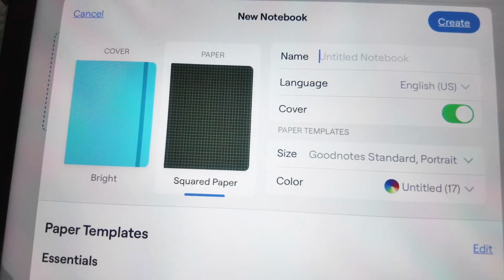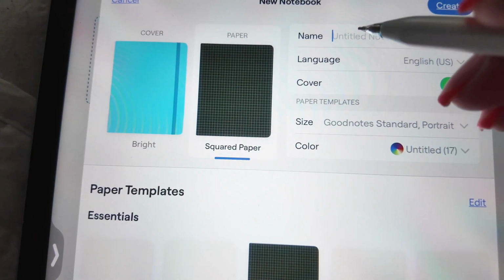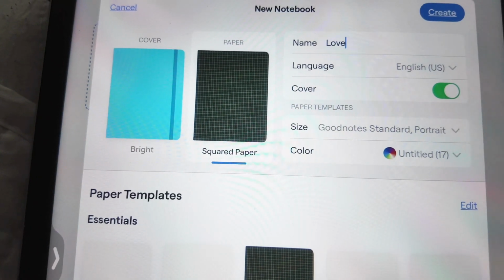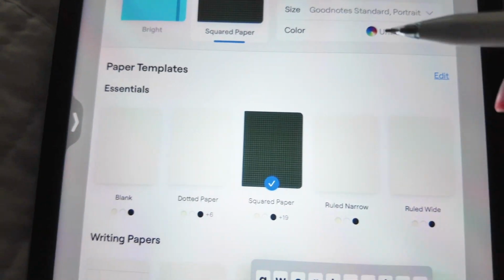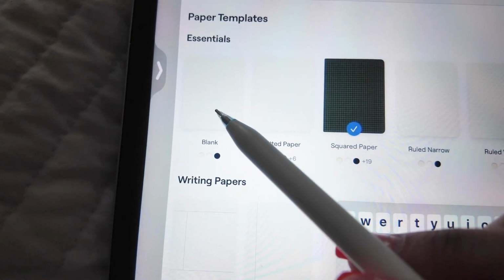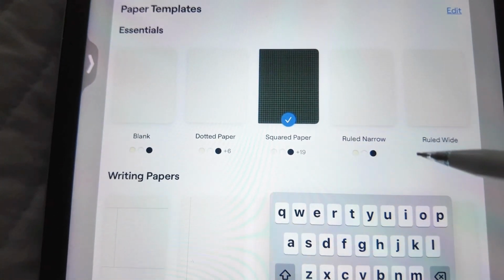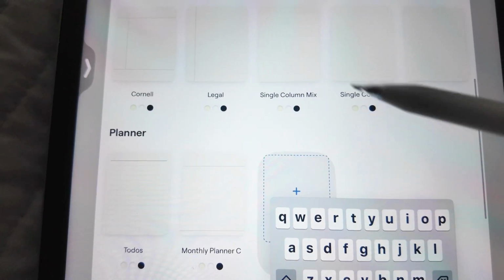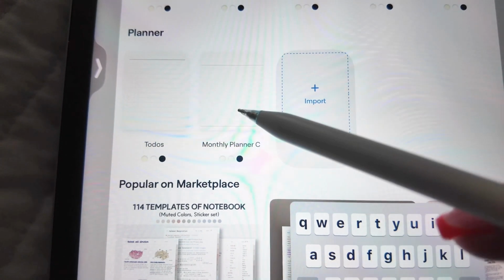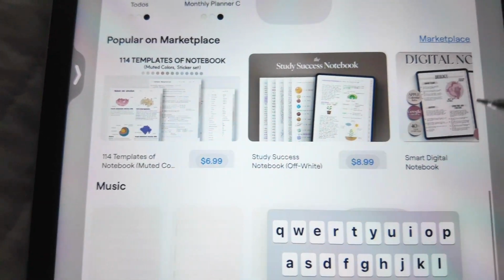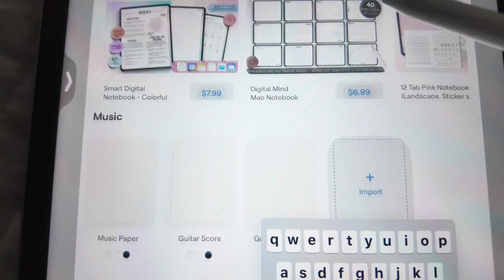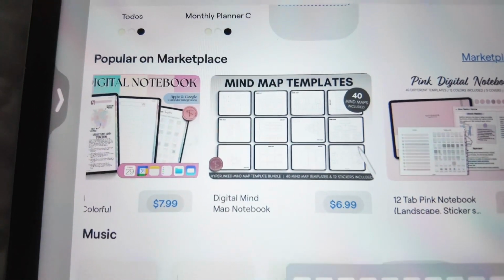You don't really have to give it a name, but yeah. We can give it love. And then the size, all that. Let's say we want to have a blank notebook. We want dotted papers. We want legal paper. We want a tool, a monthly planner. This is the marketplace where you can look at other ones that have already been created. Let's say you do music, but yeah.